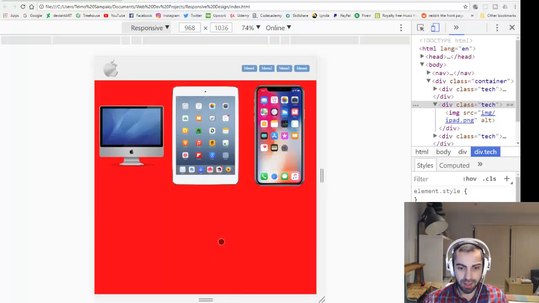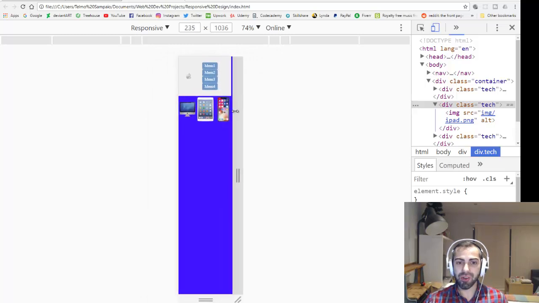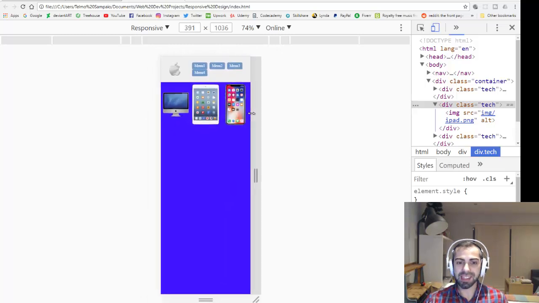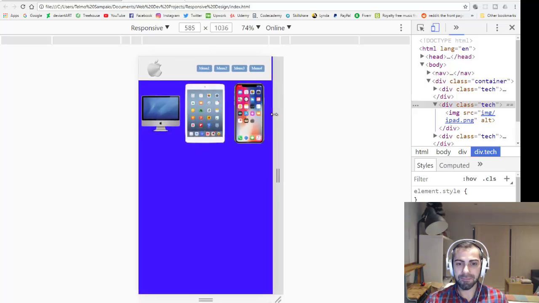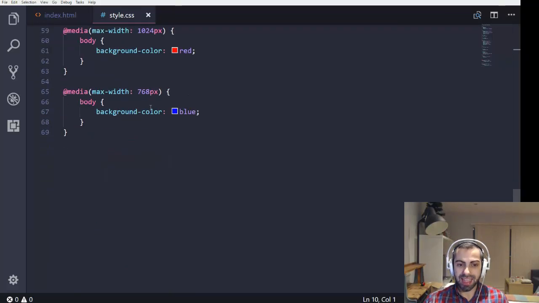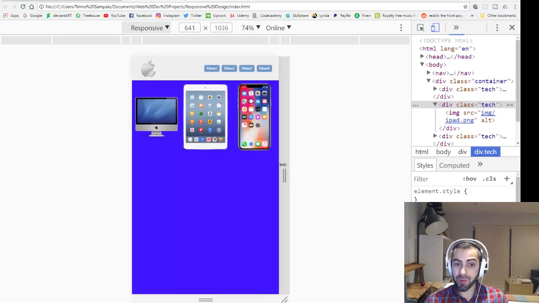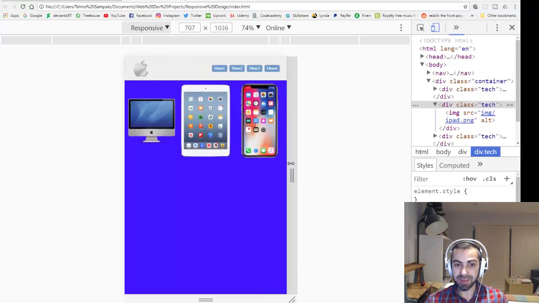Okay? Let's refresh the page. Let's start. We are starting from the beginning, 0, 0, 0, and look, it is increasing the size. I said in my code, look, until a max width of 768 pixels, I want my body to be blue. All right, so look in here, we didn't reach 768 yet.